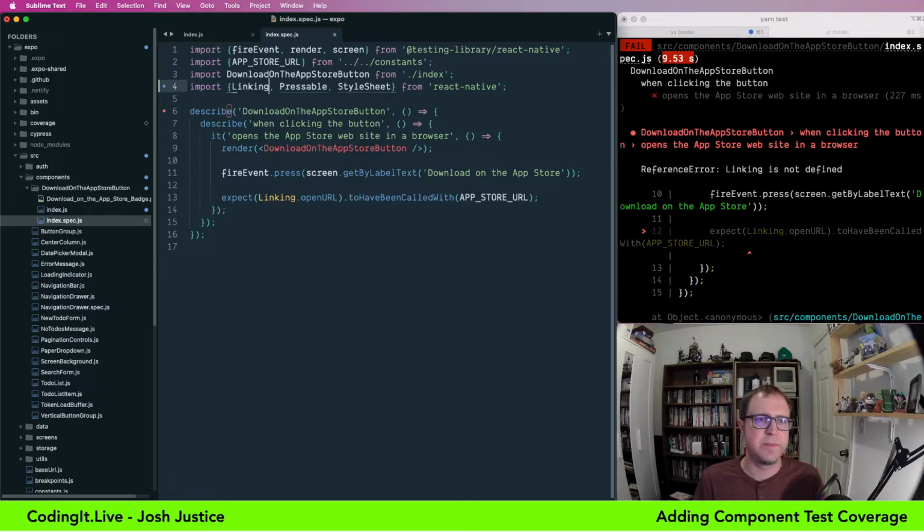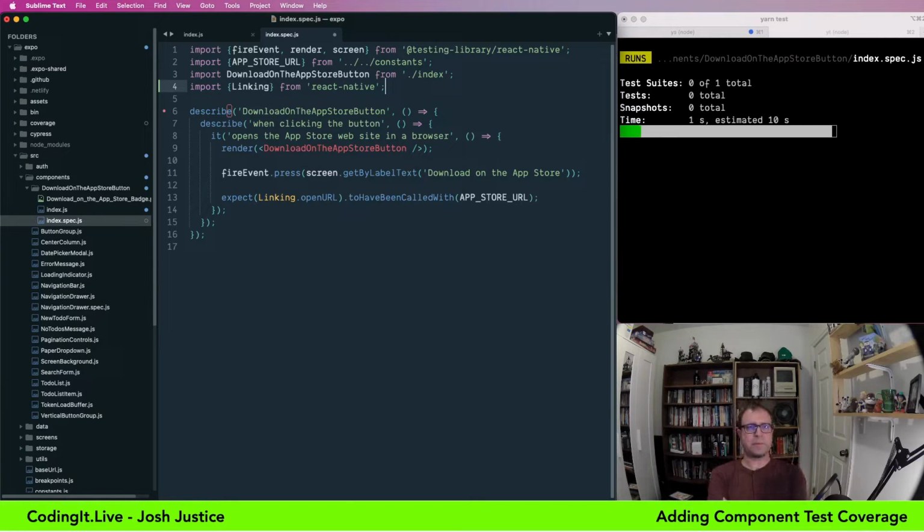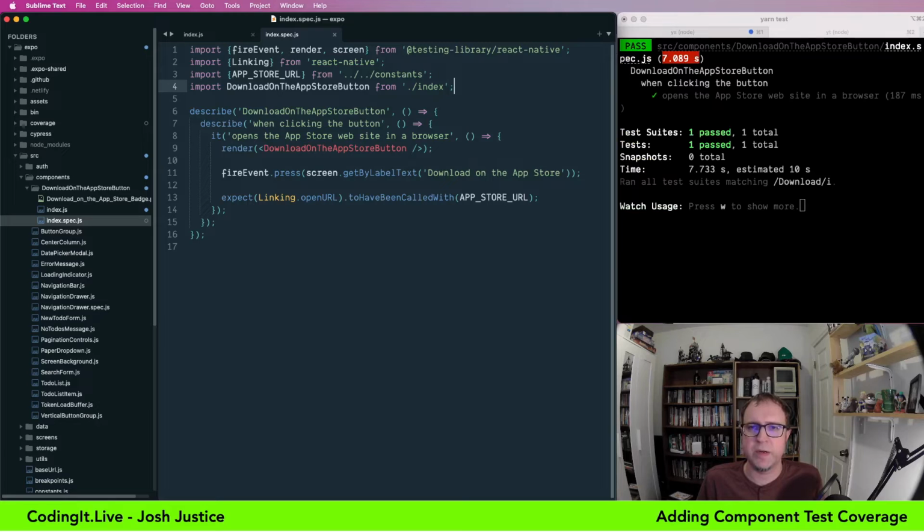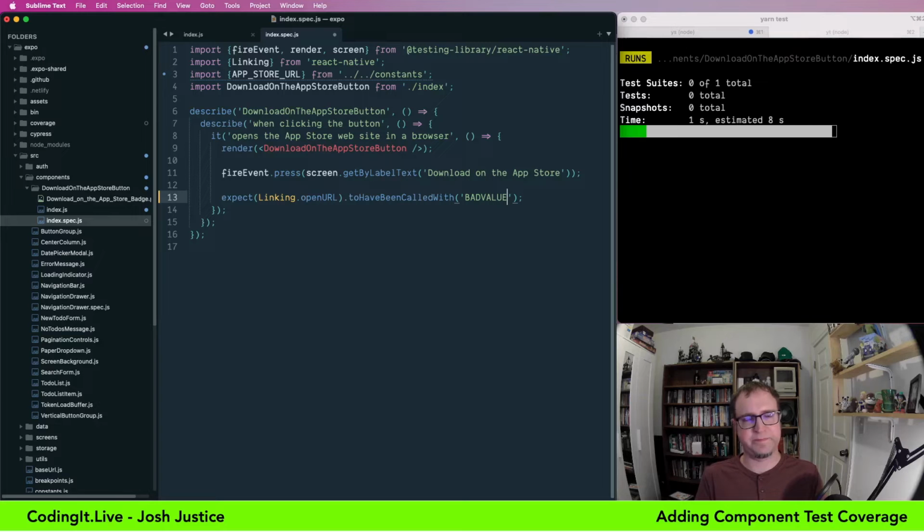Let's find out. There's a lot of ways to do mocking in React Native because of how it handles separating out native stuff by default. So let's just see what happens. Don't want to do unnecessary work. It passes. Great. Now, I want to see it fail to make sure I've done this right. So let me put in a bad value here and save and make sure it fails.